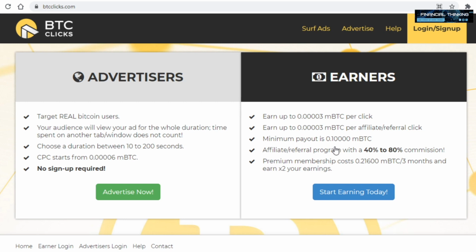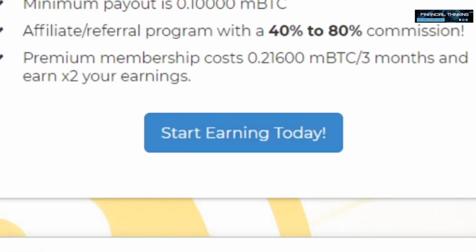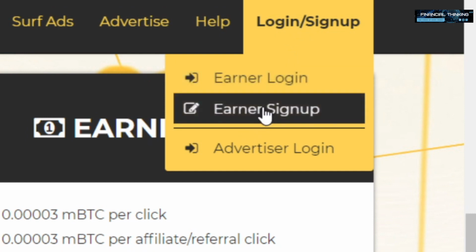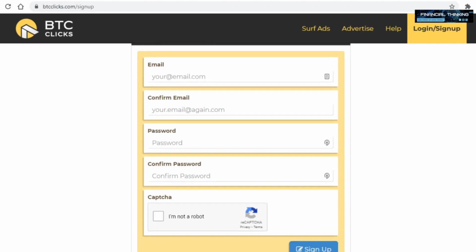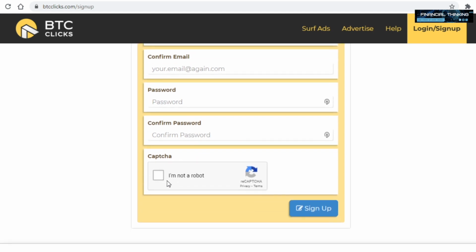Now, once you fully understand the process and how all this works, your next step is to either click on Start Earning Today right here, or hover your mouse over Login Sign Up right here and click on Earner Sign Up. Either way, you will be brought over to this page here, where you will have to enter in your basic information, your email address and password. You will then complete the CAPTCHA and click on Sign Up.